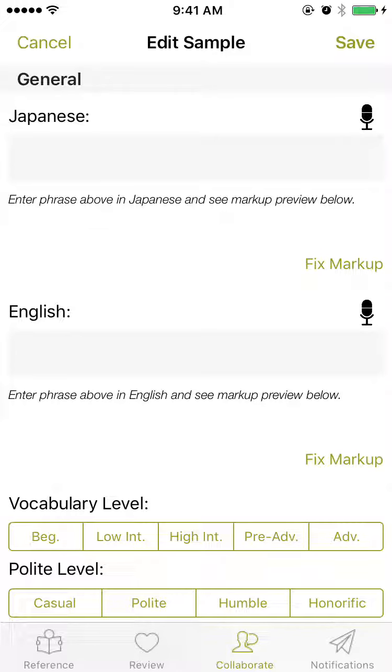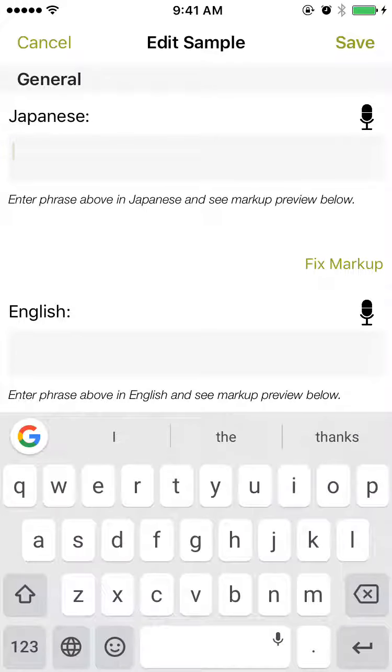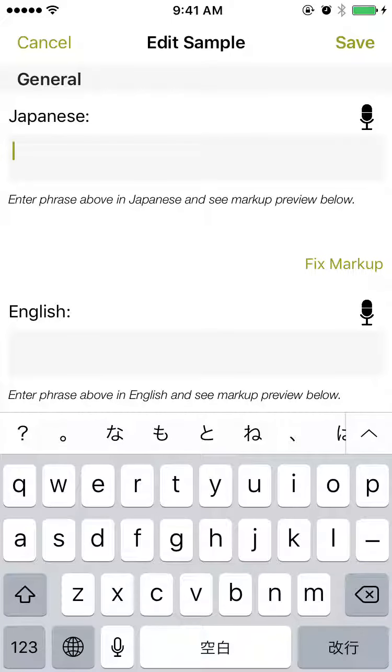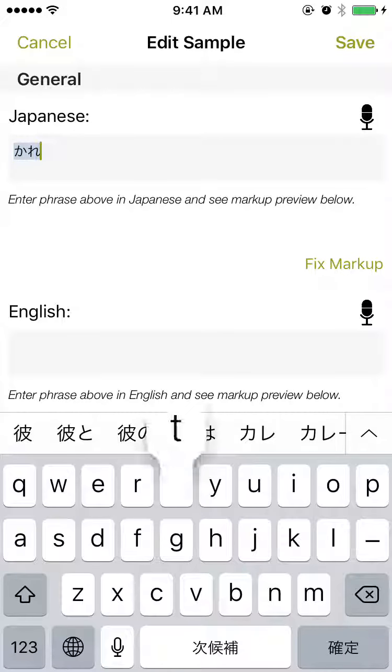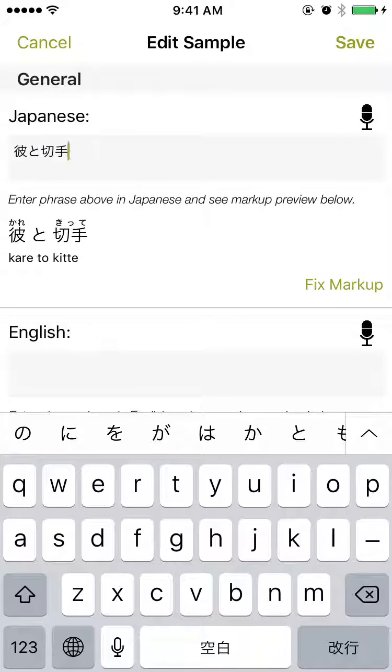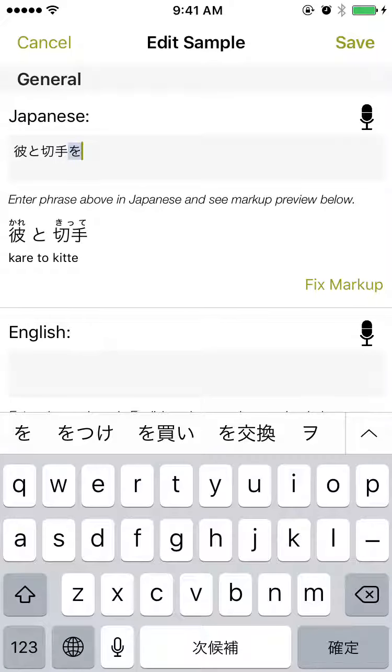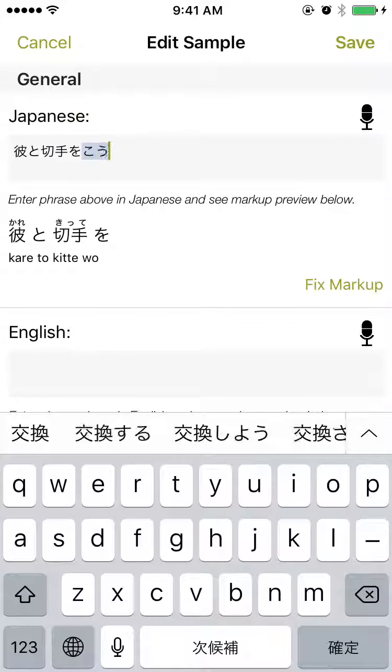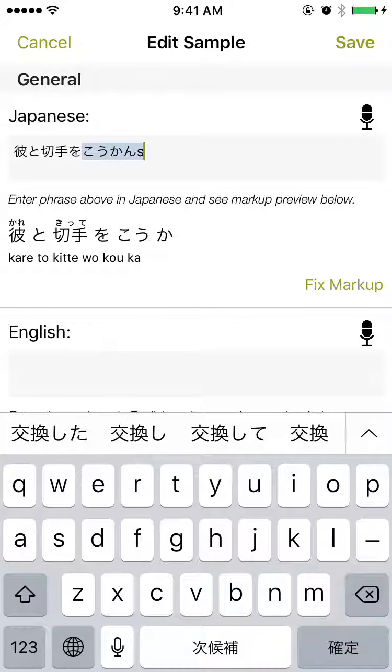And let's enter our new sample sentence. For Japanese, we'll enter: kare to kite o koukan shita.